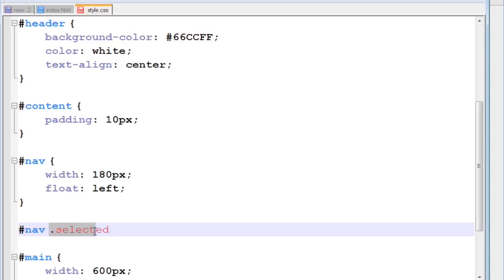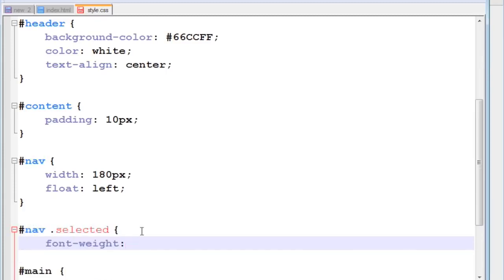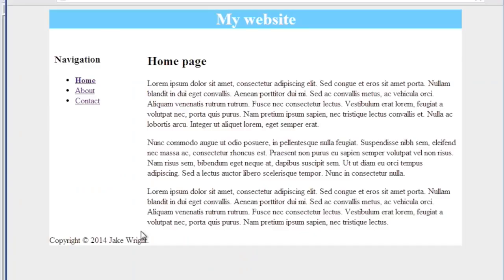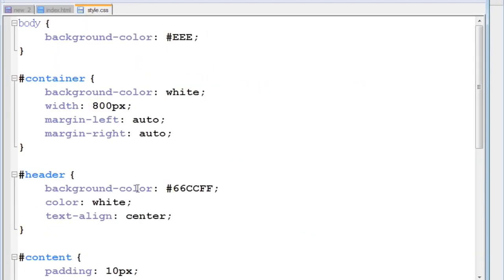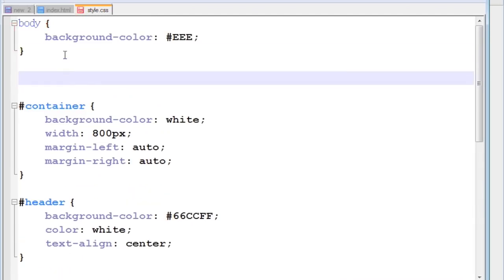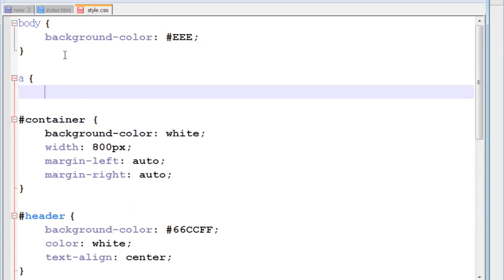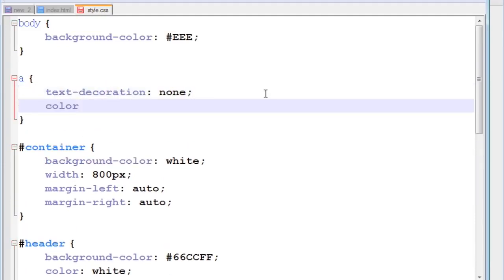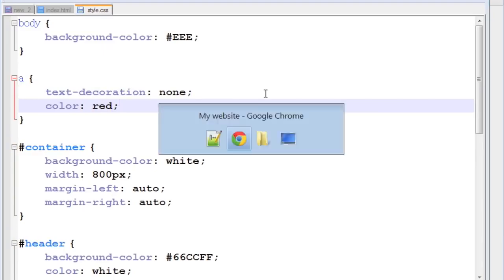This filters it down to any object with the class selected inside of the object with the ID nav. Then we can say font-weight bold. Since they're links, it puts an underline under them. We might not want that. We might want to get rid of underlines on all links on the page. So just like we targeted the body tag, we can target the A tag and say text-decoration none. We might want our links to be red, color red.